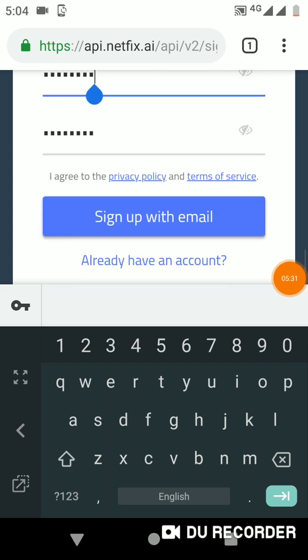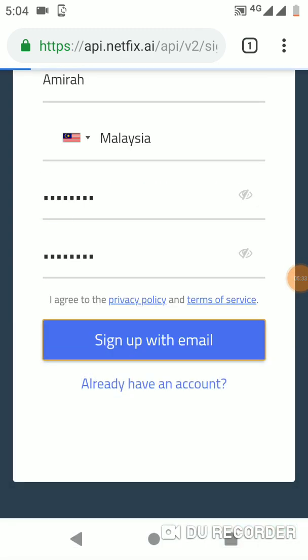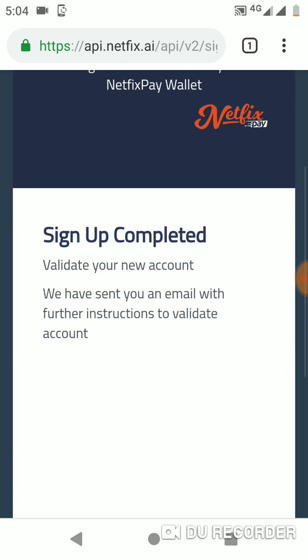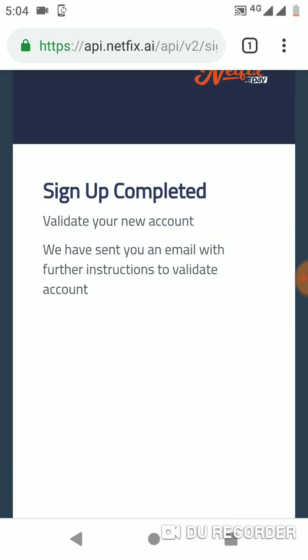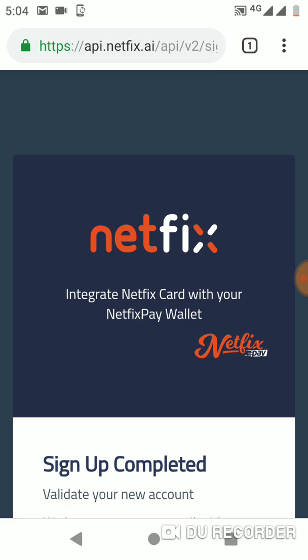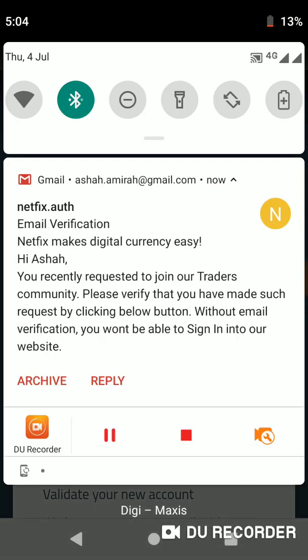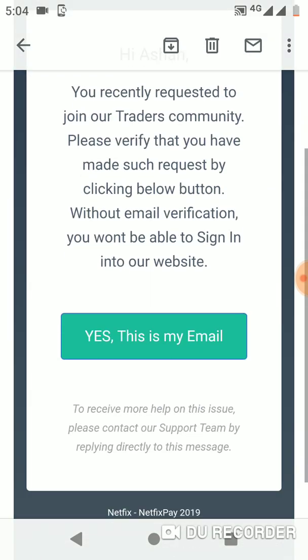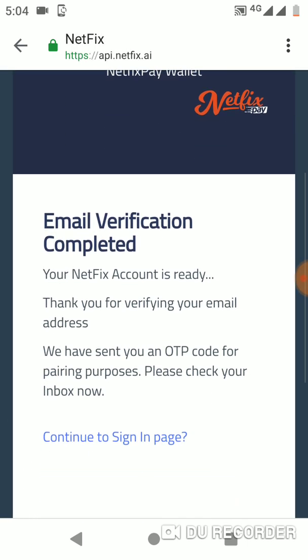So I type in the password, sign up with the email, click this tab. So sign up completed. So validate your account. We have sent an email with further instructions to validate your account. So I received an email for this. Go to that email. So yes, this is my email. My email verification is completed right now.